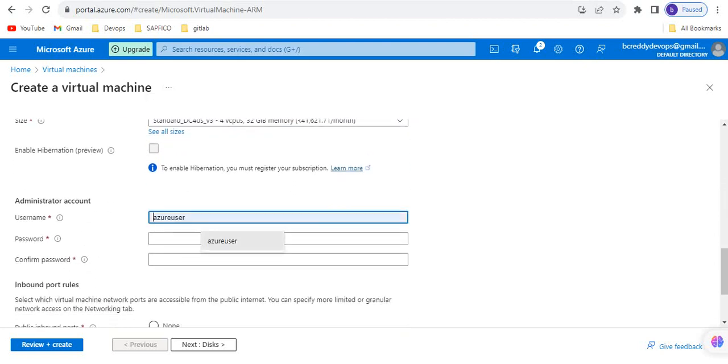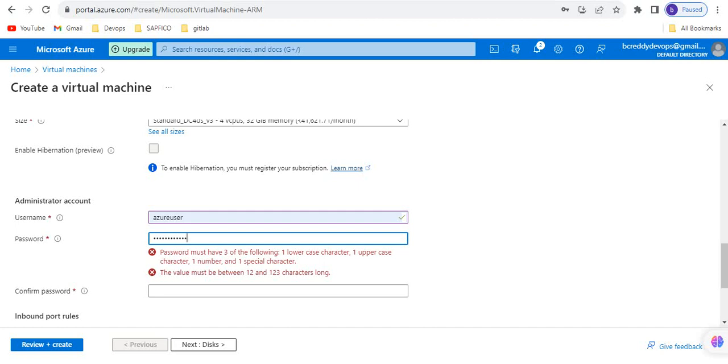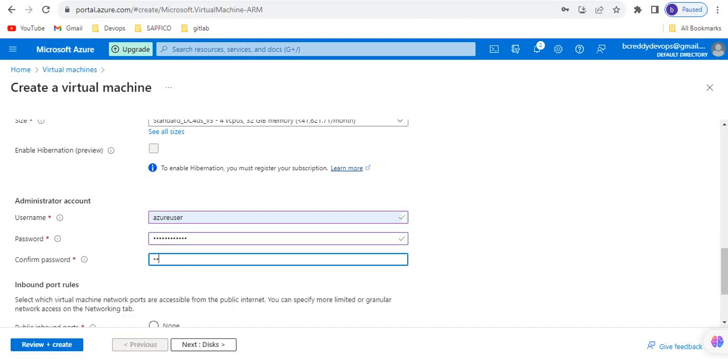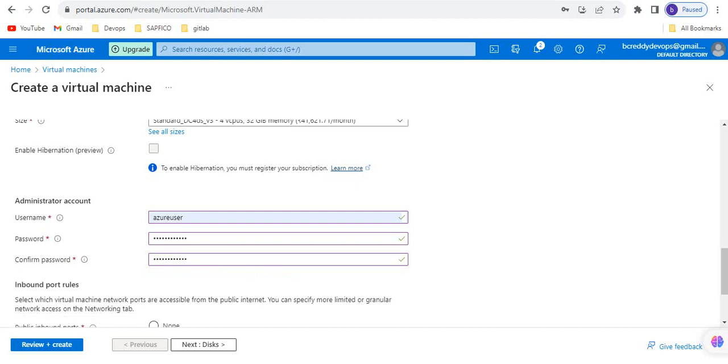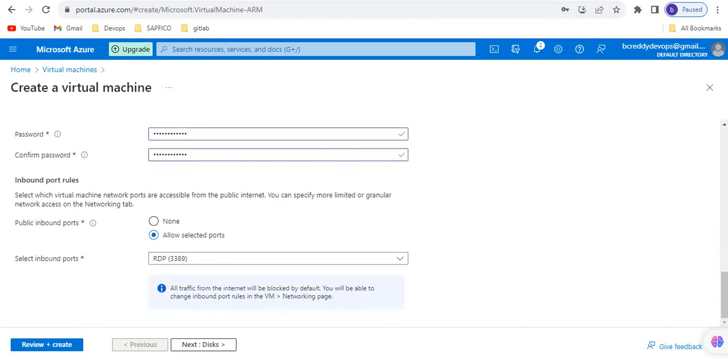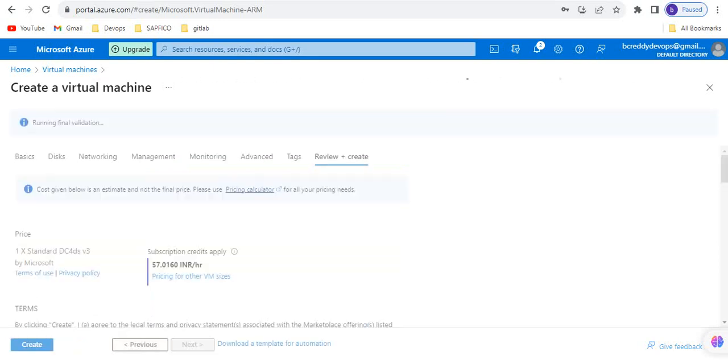For the username, you should give Azure user, and then the password. The password must contain at least one uppercase and lowercase letter and a special character, so you have to set the password accordingly. I have set my password as well. Just create.